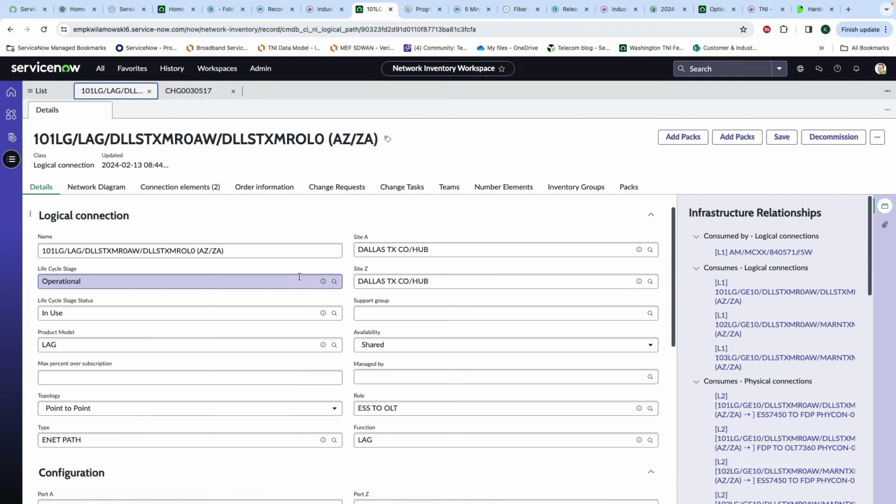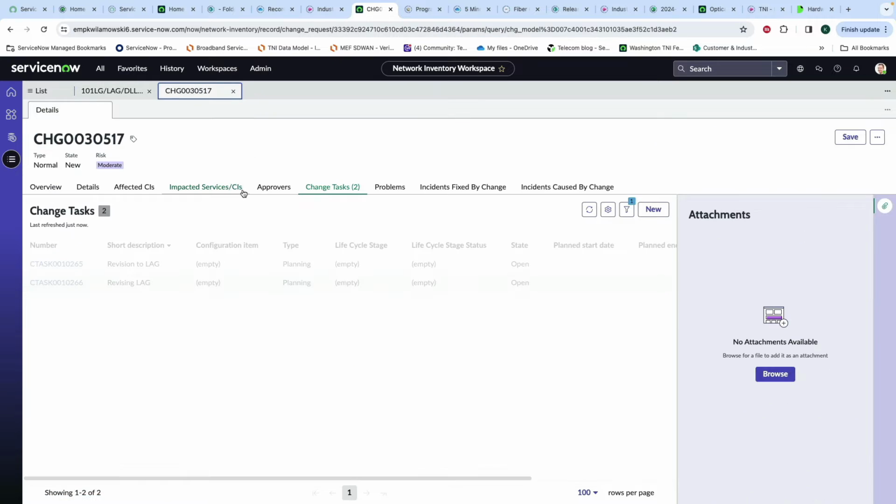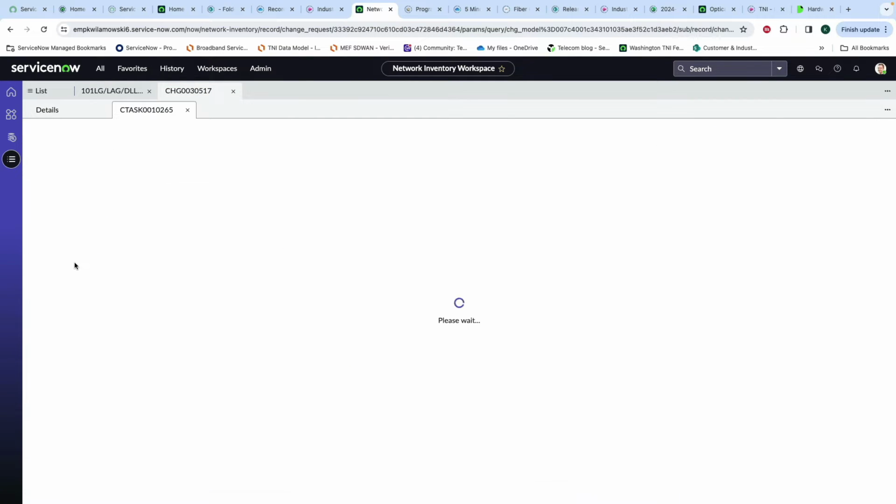So here is my circuit that I want to make changes to. If I look at my connection elements, I will see that right now this circuit consists of two logical connections. Each of these logical connections are 10 gigabits each. In this example, I want to add another 10 gigabit connection here to bump this capacity from 20 gig to 30 gig. So to do that, let's go ahead and get a copy of this name, because we're going to go back into our tasks.